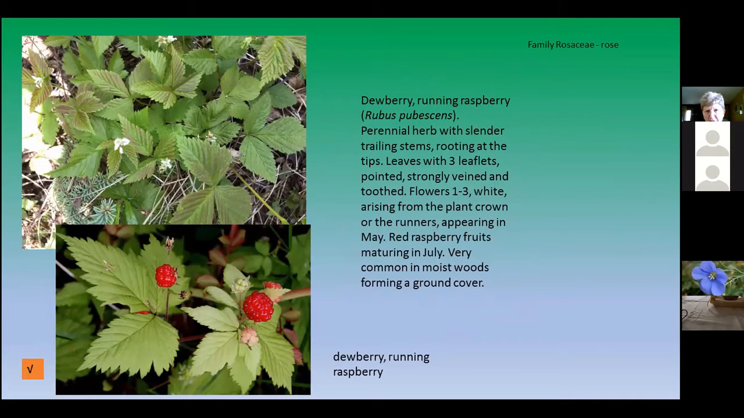This is a native raspberry, the dewberry. It is a trailing plant that runs along the forest floor. It does produce these fruits that look like typical raspberries, this collection of drupelets. This will be found in the moister bottomlands, I think. It's often found in mixed woods, that is a mixture of the poplars and white spruce, not so much in purely deciduous forests.